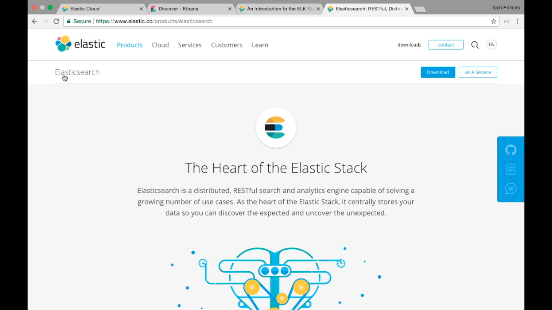Previously, Elasticsearch was a single entity which was called Elasticsearch as a company. Later on, Elasticsearch was created as a product and Elastic was the company, and they have different products under their stack. One of them is Elasticsearch.